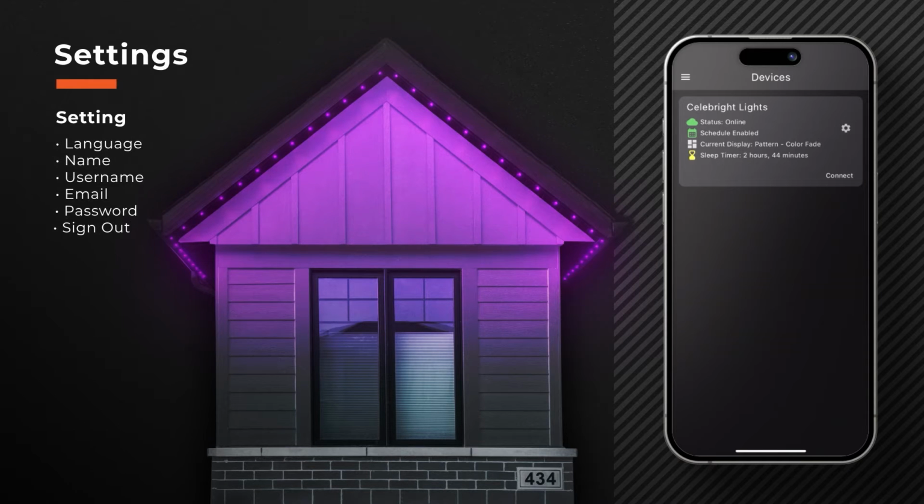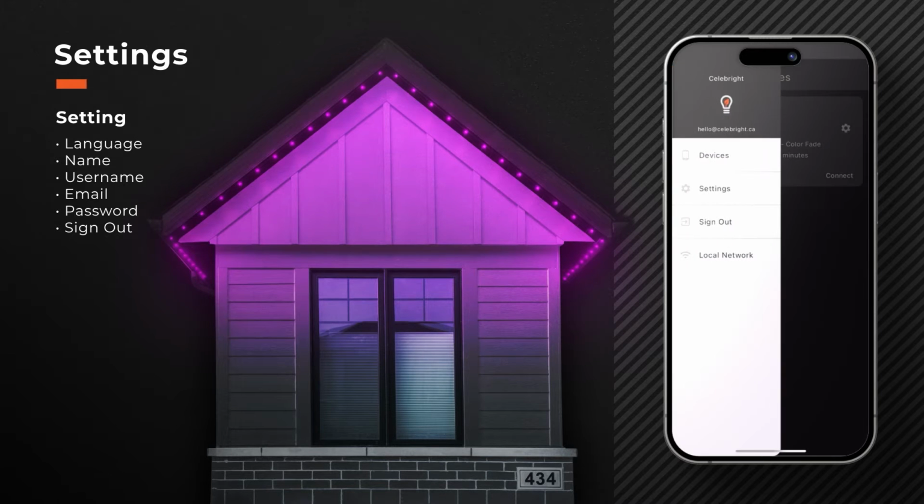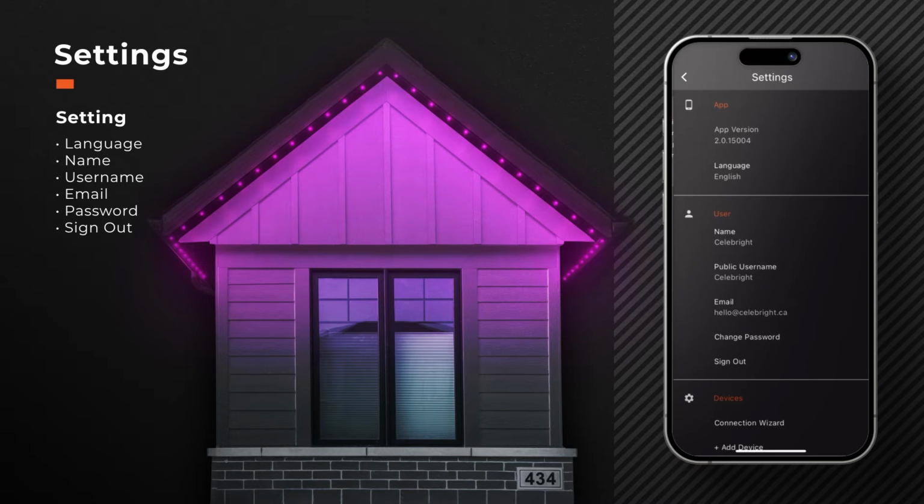Tailor your app experience in the settings. Modify language, name, username, email, password, and sign out of your Celebright device.